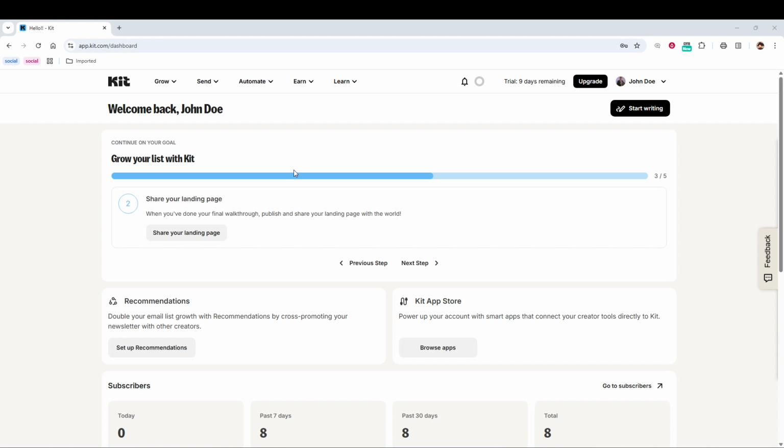First, make sure you're logged into your Kit account and you're on any main page within the app or dashboard. Look towards the top right corner of your screen. You should see either your avatar, which is usually a small profile picture, or your current name displayed there. This is your account menu. Go ahead and click on that avatar or name.